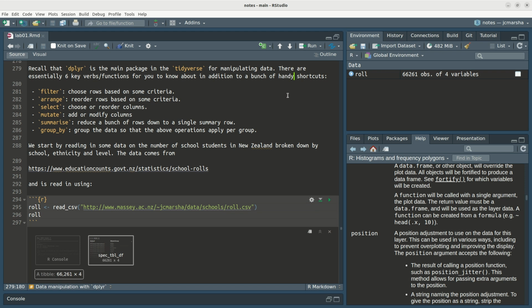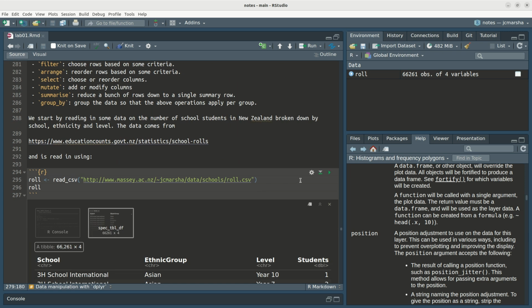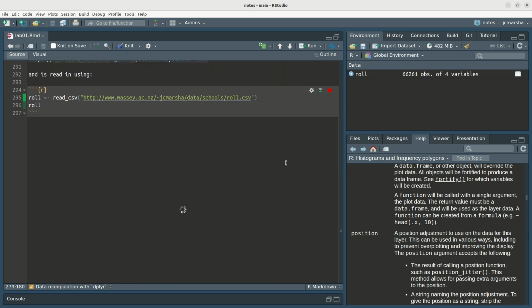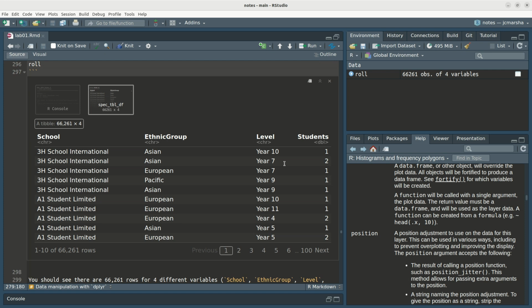So we're going to be looking at a set of data on school students at New Zealand schools. And so if we run this code block to read the data in, we can see that we have 66,261 rows, and each row represents a school, an ethnic group, and a year level combination. And then we have the number of students that fit in that particular category. So if we added up the students column, we would get the total number of students across all schools in New Zealand in 2023, which is where the data were from.